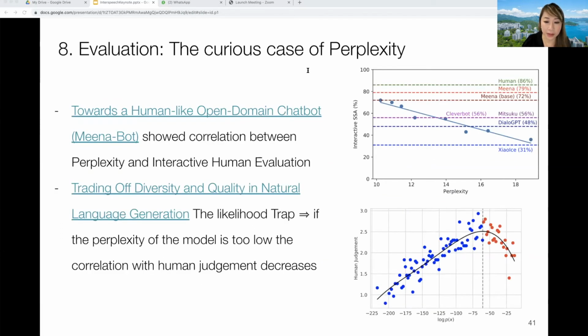One of the final challenges we're still facing is evaluation. Having a general and automatic way to evaluate a dialogue system is crucial and still difficult. Perplexity has been found to positively correlate with interactive human judgments. So here, from the figure on the top, the x-axis is the perplexity and the y-axis is the interactive human evaluation score. It has been shown that the lower the perplexity, the higher the human evaluation score. Meena, for example, is very close to the human score.